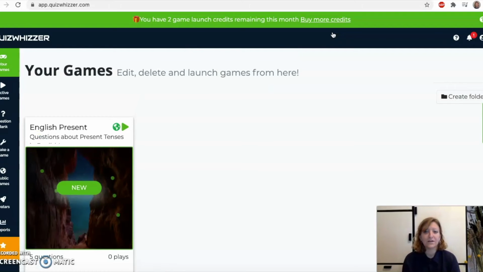And you can see your dashboard. You have on the left-hand side your games that you've created, active games that your students have been shared, a question bank, so if you've created all these questions you can use them in different games, and then of course public games created by all the other users out there. That's what's great about Quiz Wizard, there's over 5,000 games that already exist, and then reports and avatars.